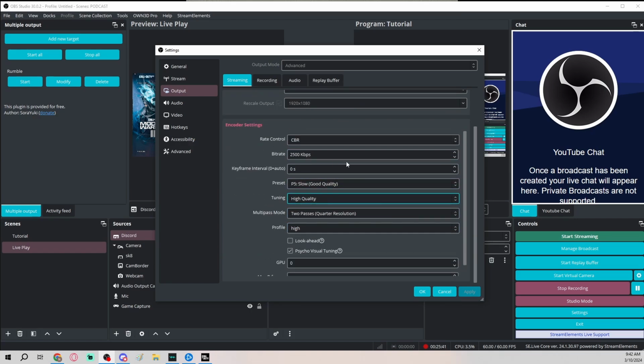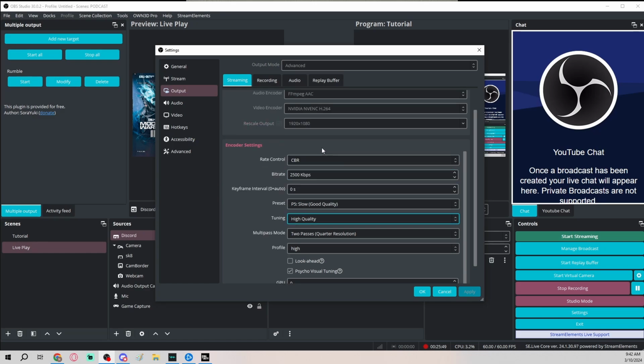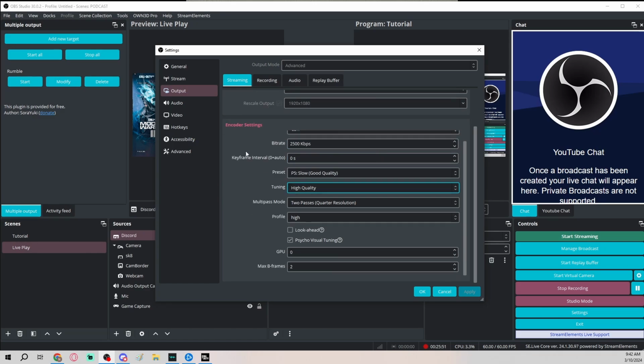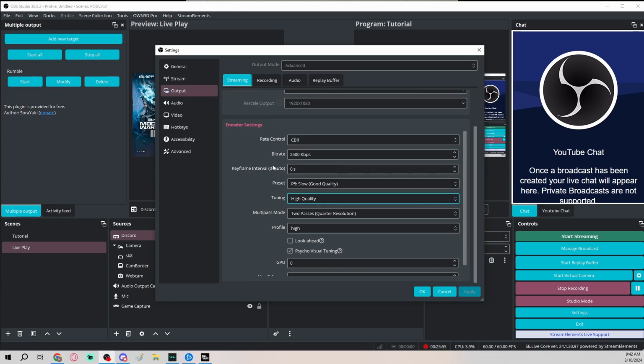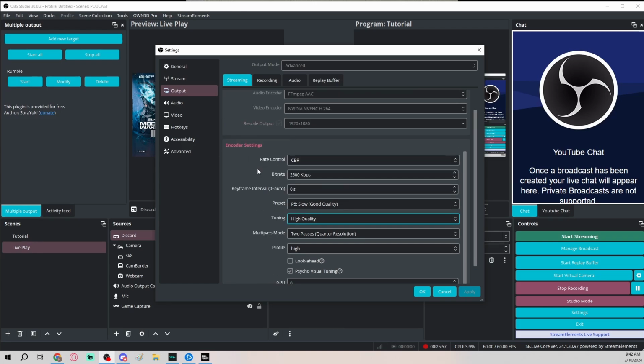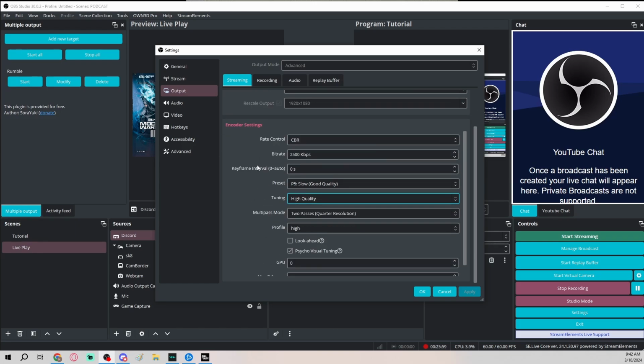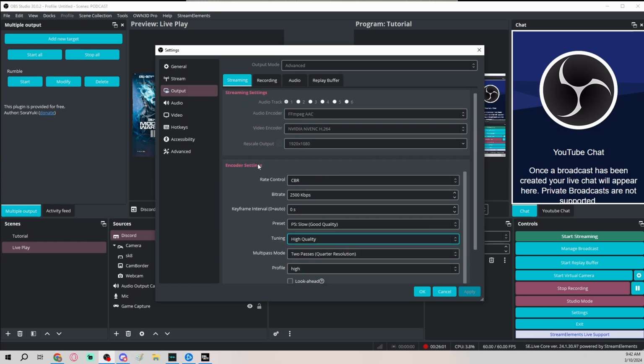Settings aren't crazy. It changes my bitrate back to 2500. I see people say to change it to 3000, 6000. Mine automatically diverts back to 2500 every single time, no matter what I do. Keyframe interval, they say 2 seconds. Again, mine just goes straight back to 0 no matter what I do, so that doesn't change for me.